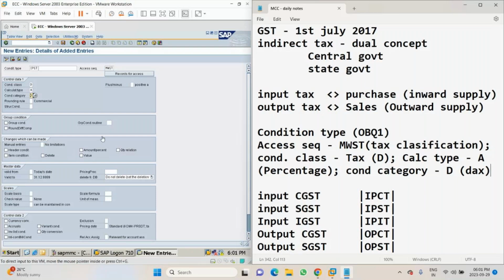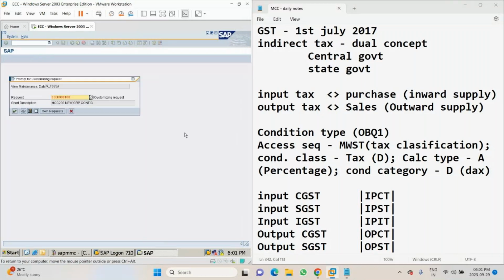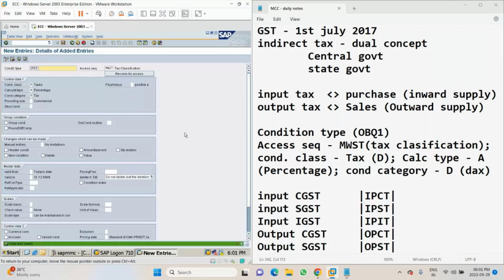I have to click on this. Control yes, saved. Done. Same way, we have to create the remaining things also. Condition type. Okay, see, I have not given this name. So let me give here as input CGST, the condition name. Input CGST tax. Now I'll save this again. Data was saved.